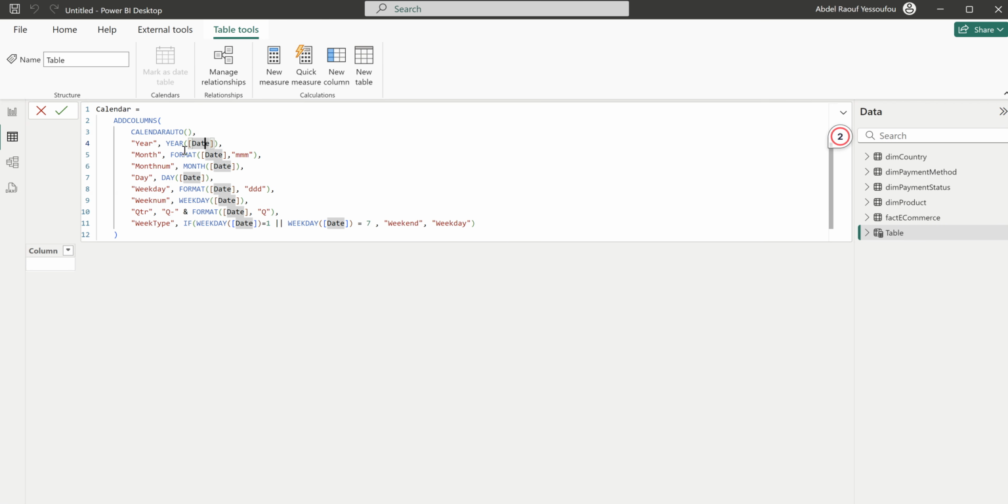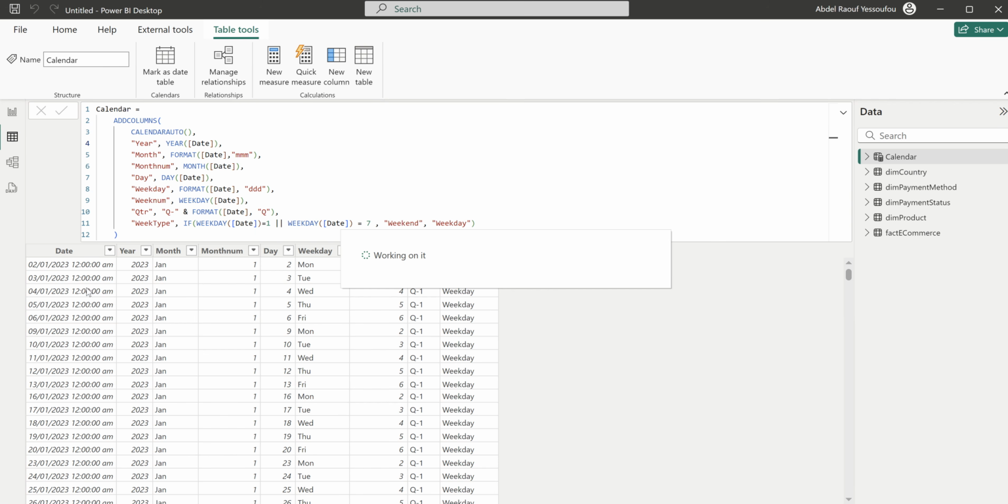So you can see we have calendar auto. This is going to check the date tables and then start from the beginning till the end. So getting the min and the max, and then out of that we are going to get the year, month number, and so on and so forth. So when I press enter, you should be able to see it down here. So you can see starting from 2nd January all the way down there. Okay, so we have our calendar table.